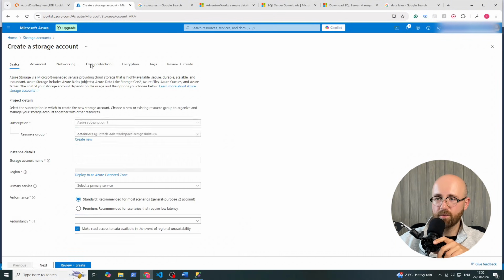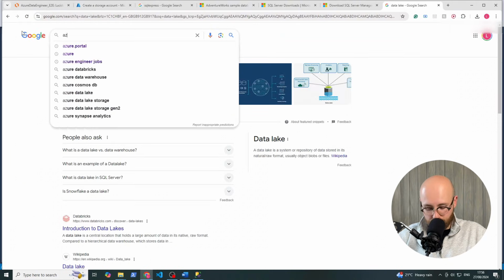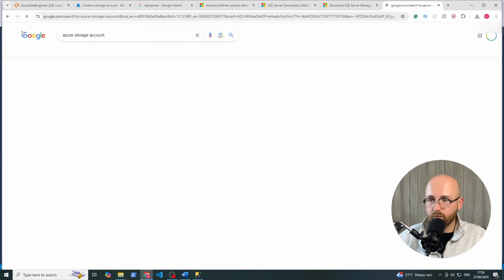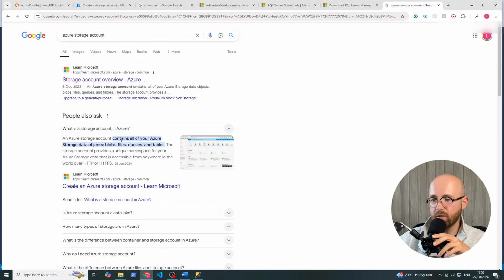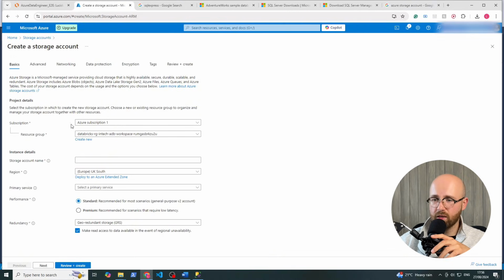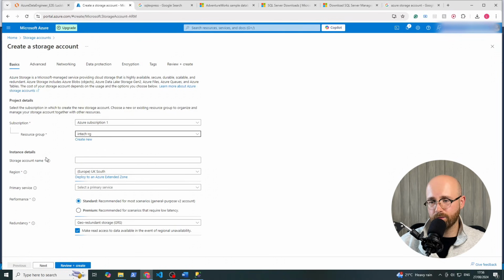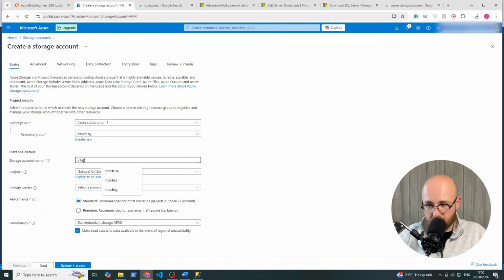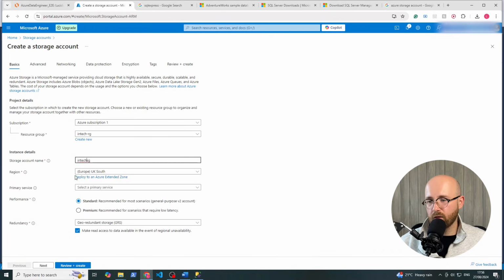And so if we click create, I'll show you in a minute, but you get a variety of things in it. You can make containers, file shares, queues, tables, all different things. As you can see here, it contains all your Azure storage data objects: blobs, files, queues, and tables. So here, subscription, same one. Resource group, make sure it goes to the right one, Intech RG. Storage account name, we'll just call it Intech-SG. No dashes, remove the dash. UK South, that's cool, that's all good.